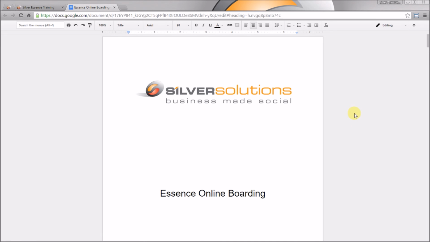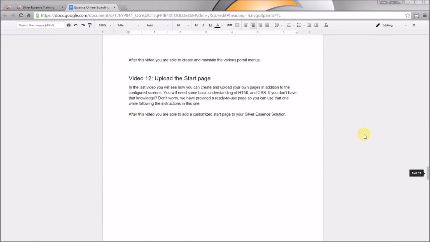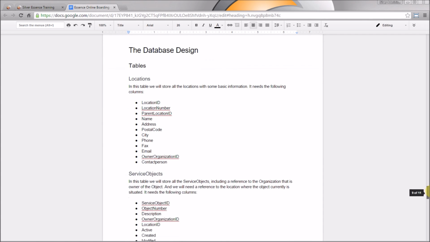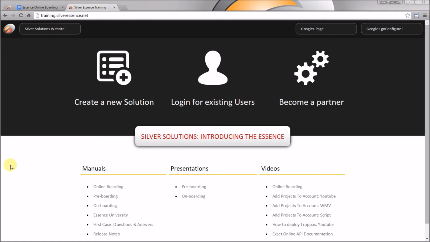For this video, we scroll down and we go to the section where we have the database design. That's what we're going to do in this video. We're going to implement the database design as described in the document here. So let's reorganize our tabs here on the top a little bit.